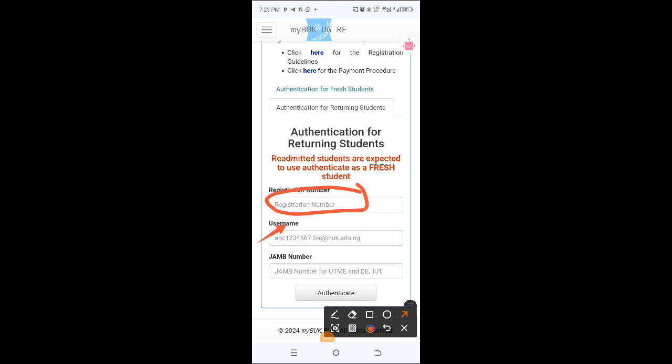I don't know if that is clear. And some of you will be like, oh, where am I going to get my username from? Don't worry. I'm very sure you don't trash all your documents. I'm very sure you have a place to keep them. So go to that archive where you keep all your documents. Go there and look for your SIF.